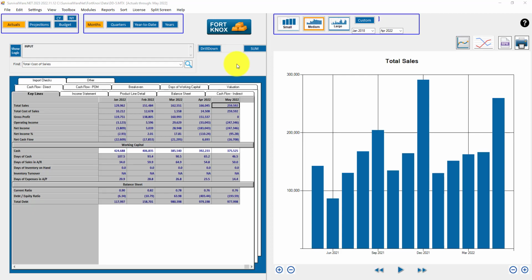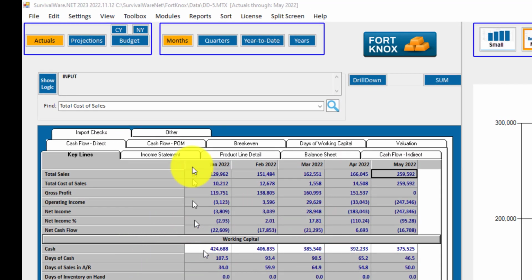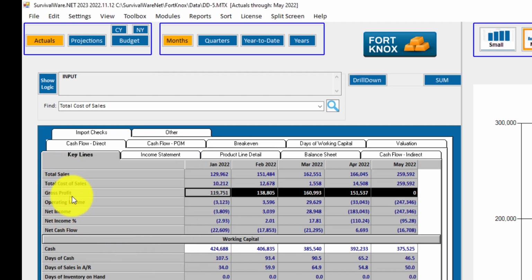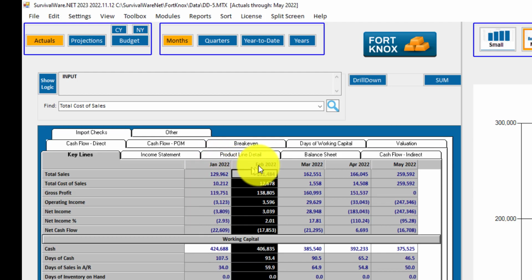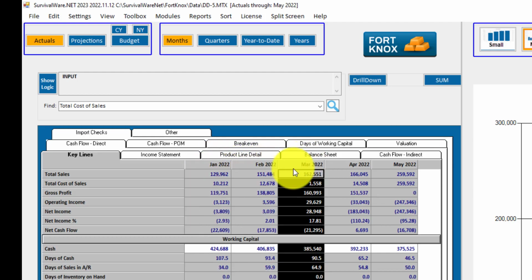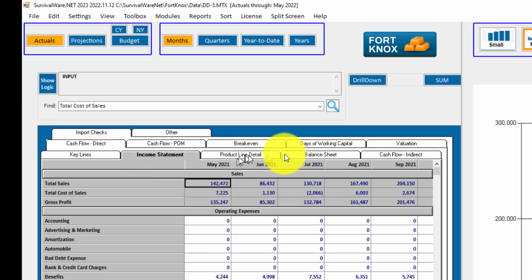Today, we're going to show you how to find things in SurvivalWare. The model is displayed in the grid on the left-hand side of the screen. The rows are variables and the columns are time periods. The rows are organized into tabs such as income statement, balance sheet, and key lines. You can click on the tabs.